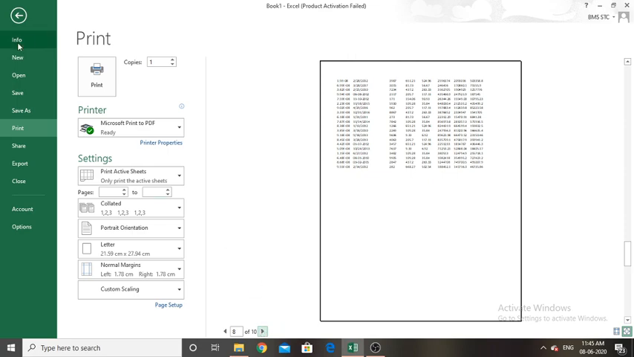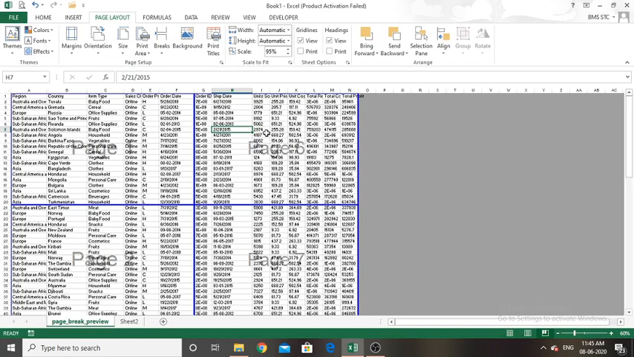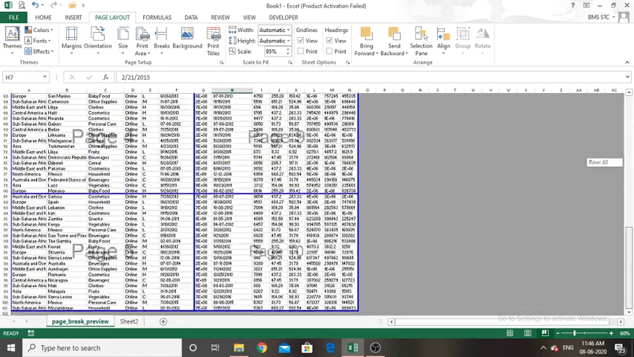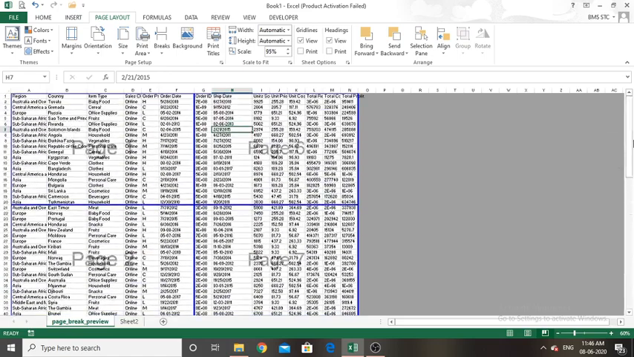I hope you all understood the concept of page break. So this is how we can insert, remove, adjust or move page breaks in MS Excel. Thank you so much.